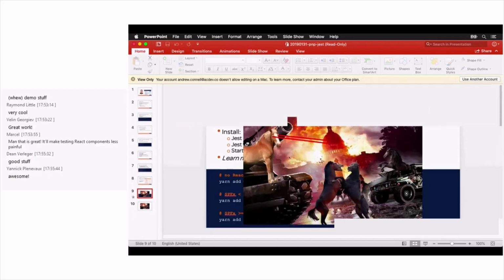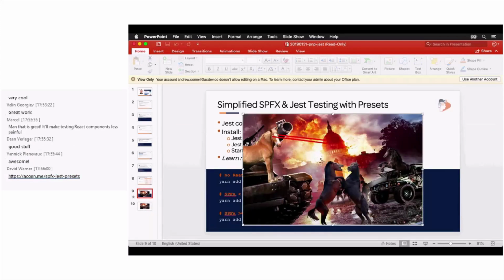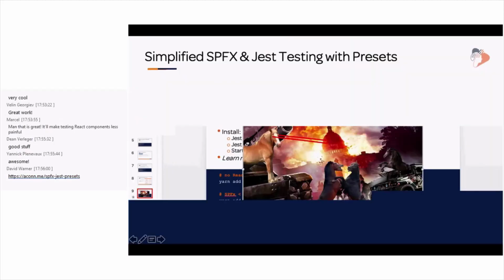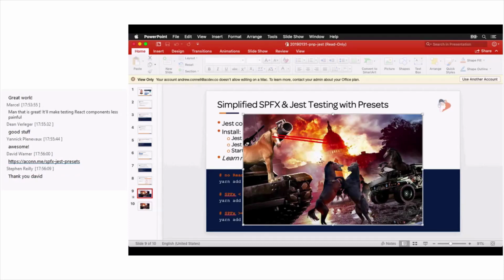Excuse me, we have something to do here. Move. Well, we'll just do it like that. There you go. David Warner just posted in the chat. So you can take a look at that if you want to learn more about how this stuff works and understanding how the pieces are set together.